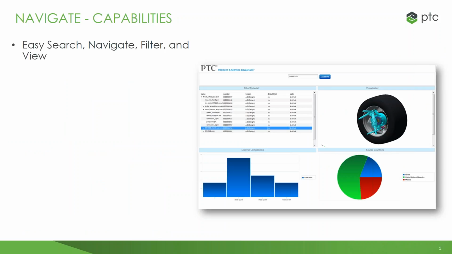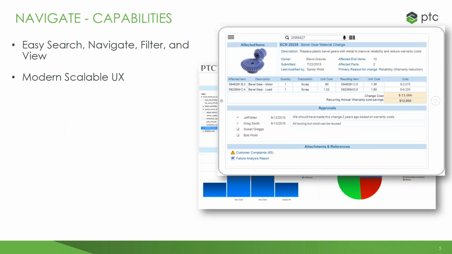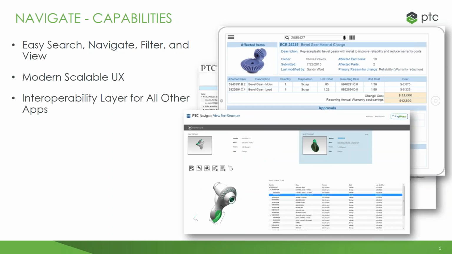So this provides easy search, navigation, filter, and view functionality. Whenever you're going through this application, at any point you can search the part name, the number, whatever may be easiest for you and the end user to get to that information as quickly as possible. It makes it very clear and very specific for what you're using it for. It comes with a modern scalable user experience, so this can be used on any device in the world with minimal training required because of how easy it is to navigate through with a very limited number of clicks.